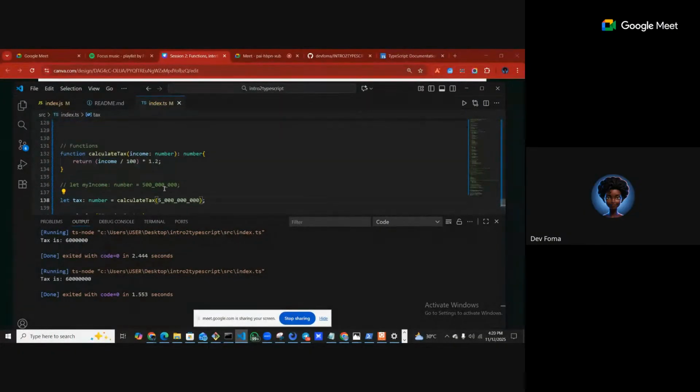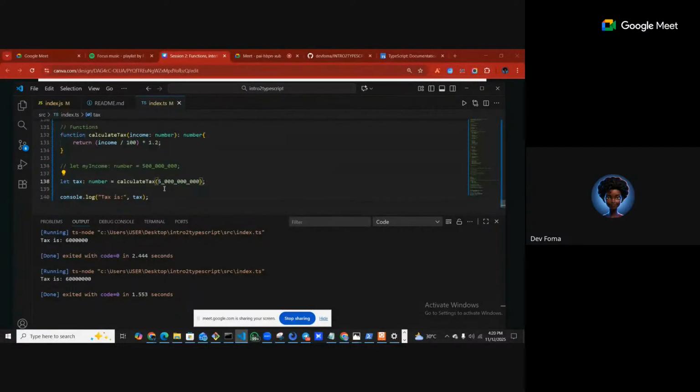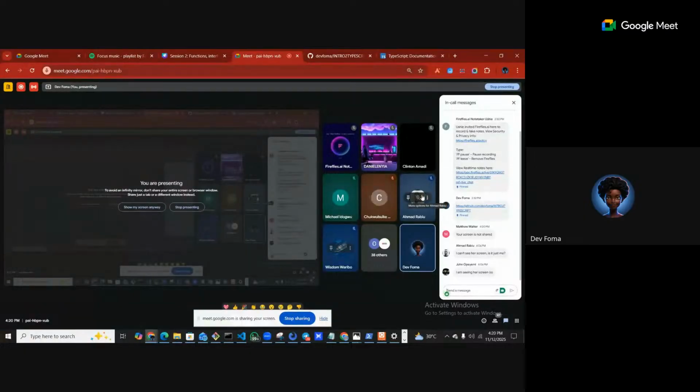Okay, so this is how to implement a function. This is just a function with one parameter. Do we understand this one with one parameter? I want to confirm if everybody understands the function with one parameter. Reactions, please.